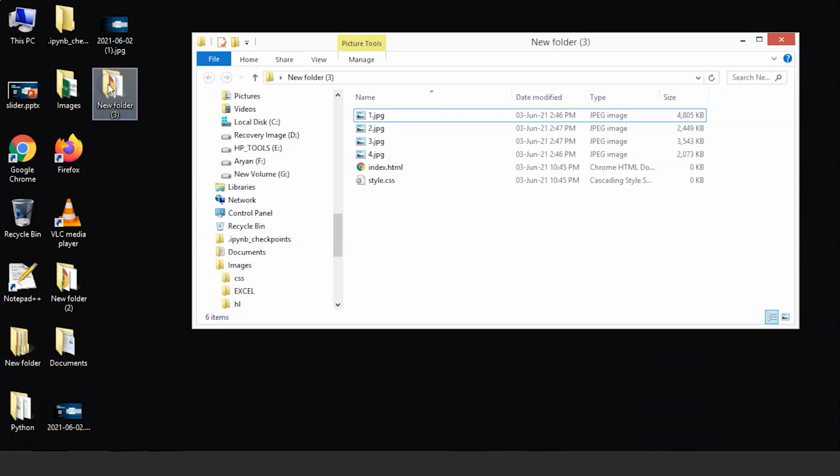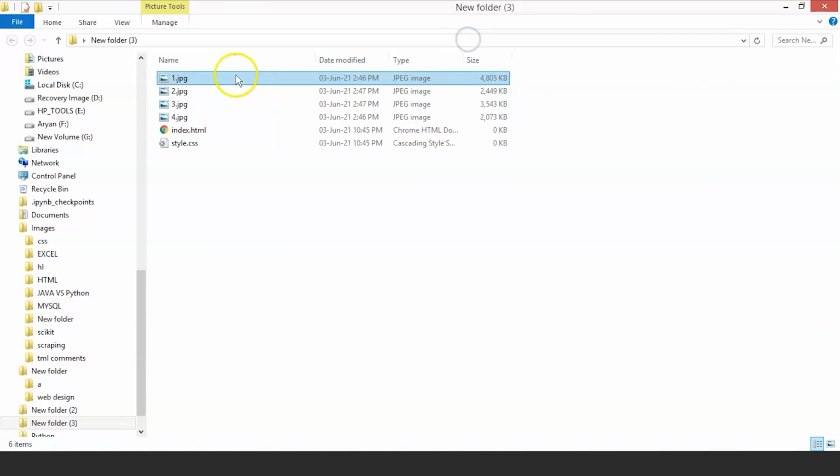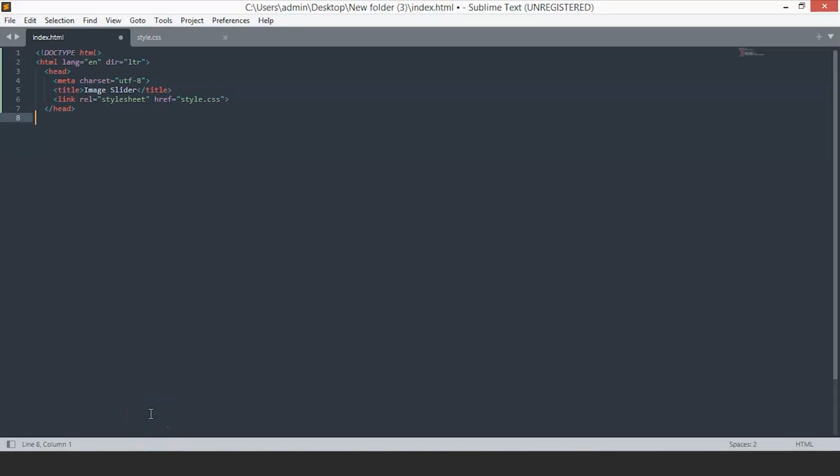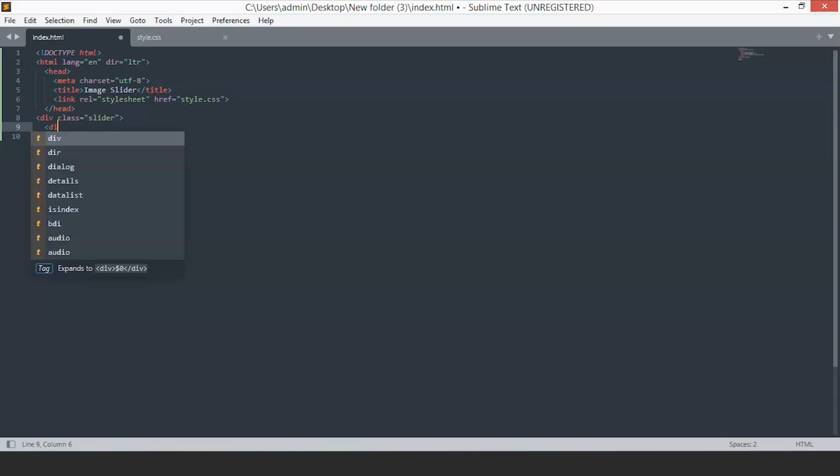So, here on the desktop, I have created one folder where I have the required images and an HTML and CSS file. So first, in the HTML file, let's add our radio buttons. We'll create one div and name it div class slider. Inside this div, I'll create another div which will be named div class slides. Inside this div class slides, we'll add the radio buttons.